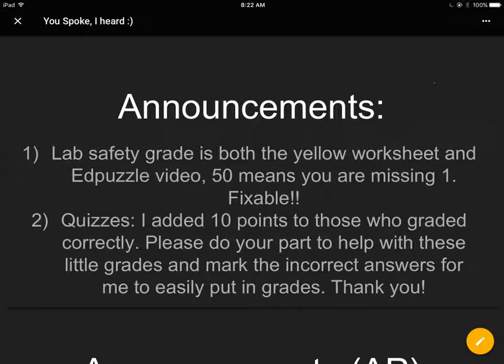You had to do that yellow worksheet where you had to make a map of my classroom, and then answer the dress code kind of thing. This I need. And then the Edpuzzle had to be done. So if you notice that you have a 50, one of those isn't done, and you can come ask me. I marked which one it is. If you have a missing on that, that means I didn't get either of them from you, and we need to talk. Just get them in as soon as possible.